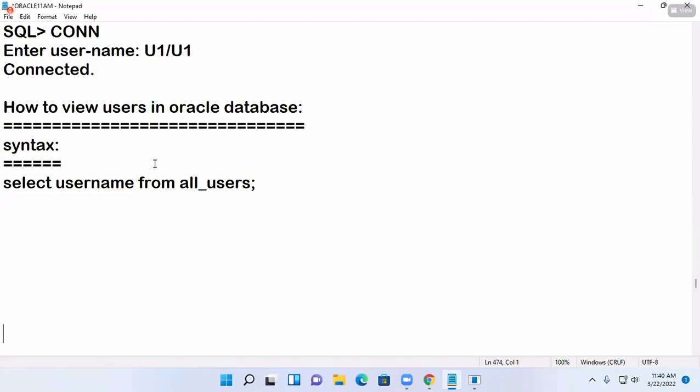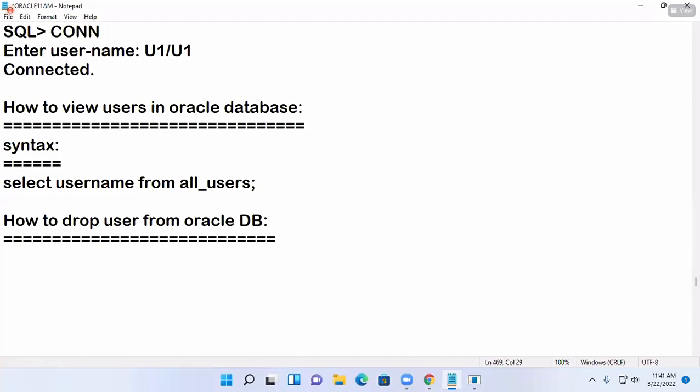Right. So after viewing your users, you can check out your username and what it is. And finally, suppose you want to drop your user. So how to drop a user from Oracle database? Finally, if you want to drop your user, how can we drop it? And the syntax will be here. What is the syntax now?